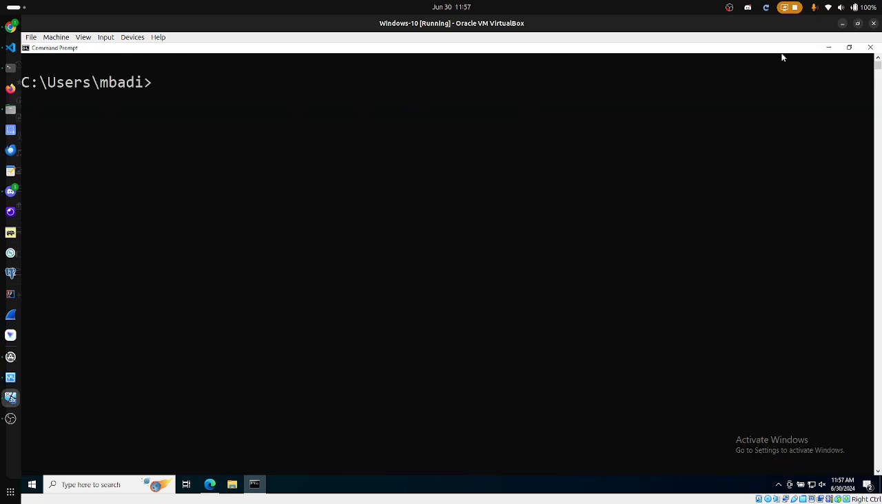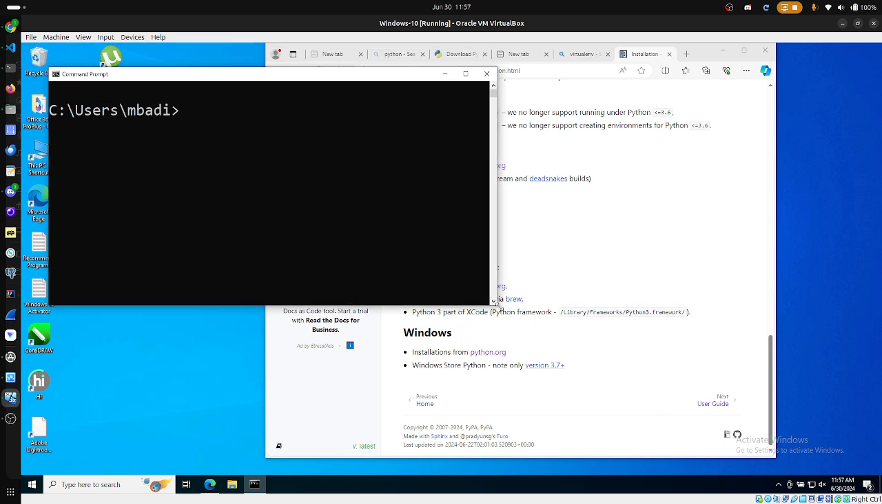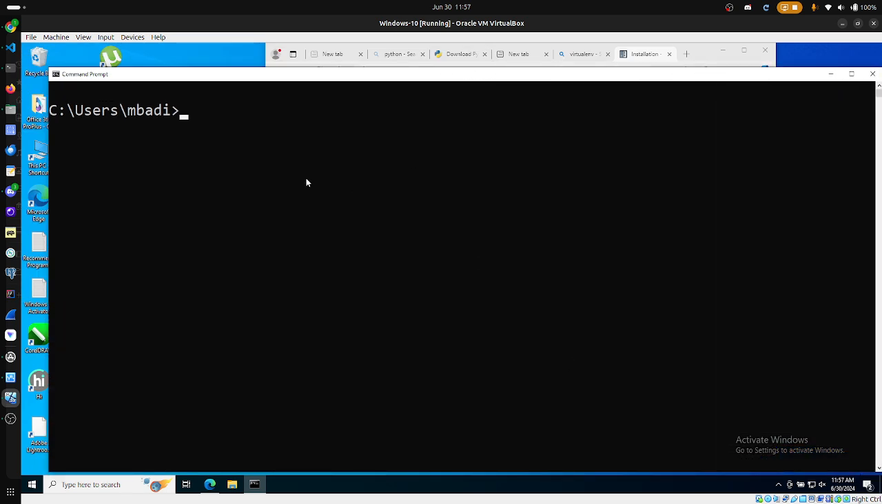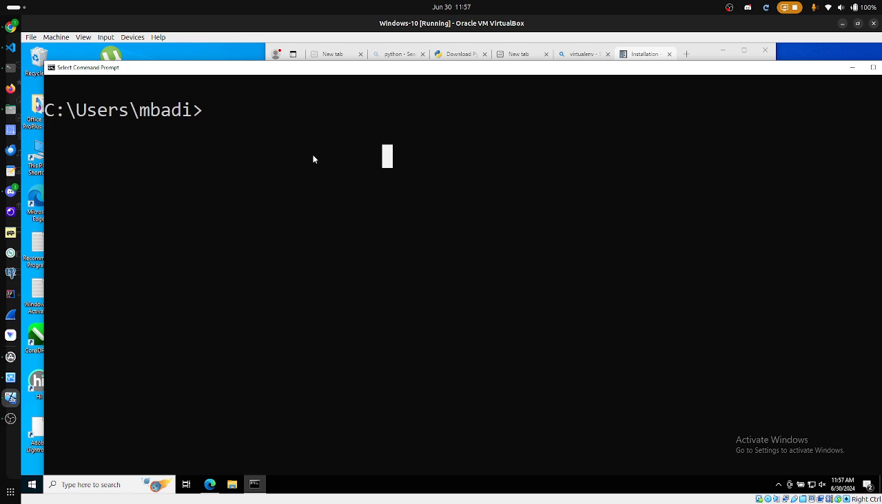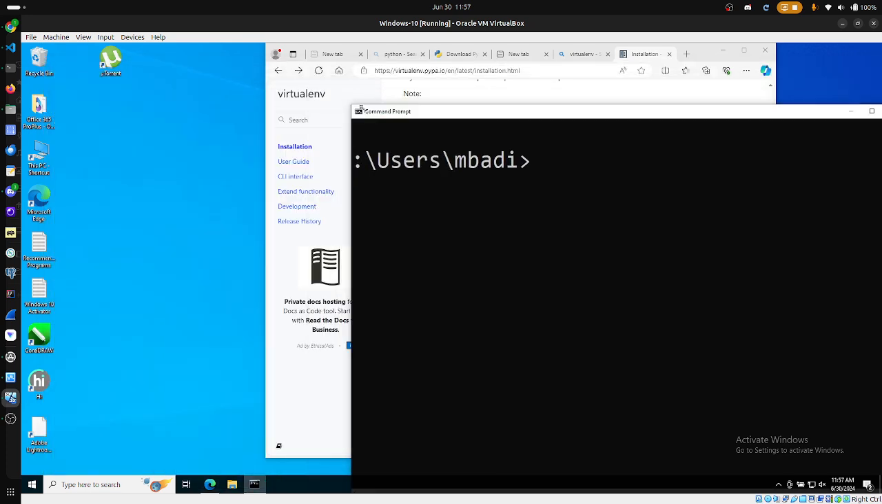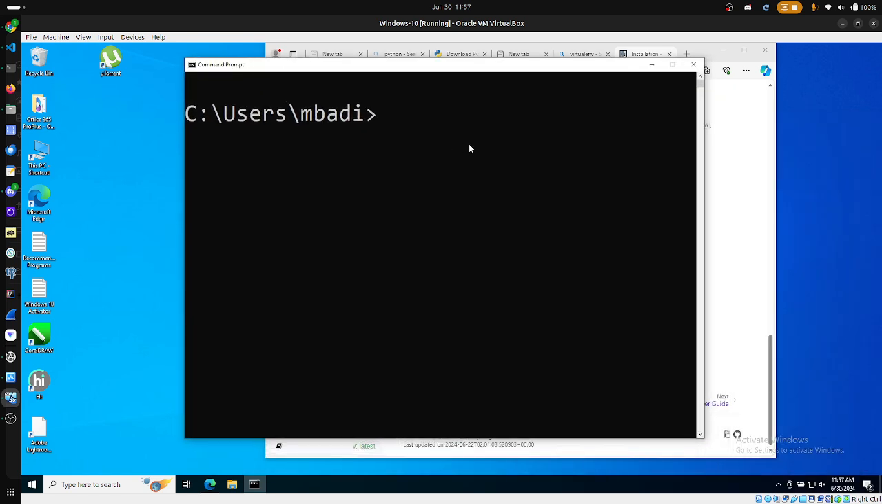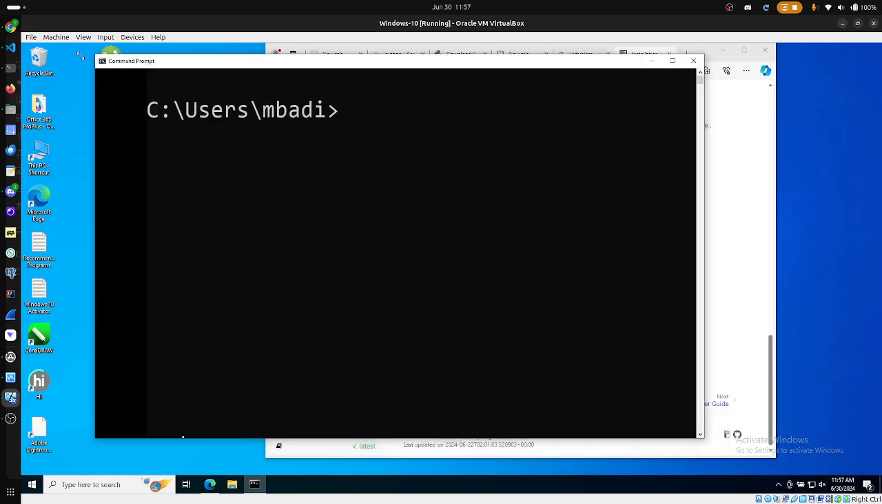Okay, I don't think my entire terminal is in view, so I'm just going to do this. I'm going to do that. Let me shrink it a little bit. Let me enlarge it again.